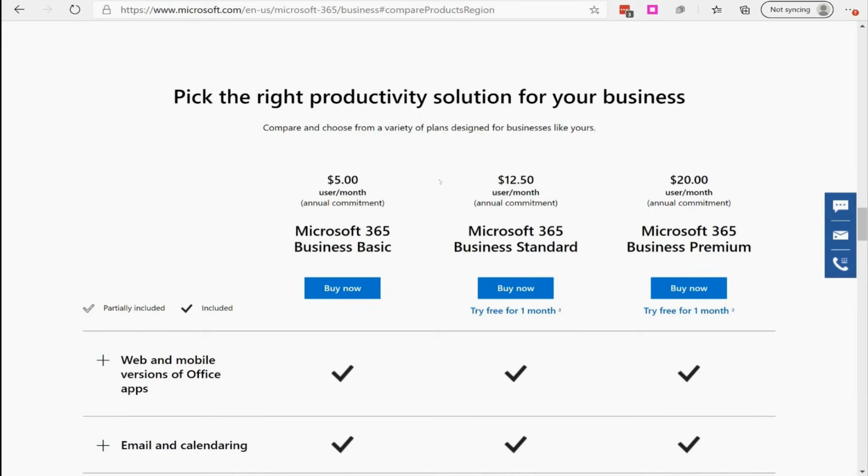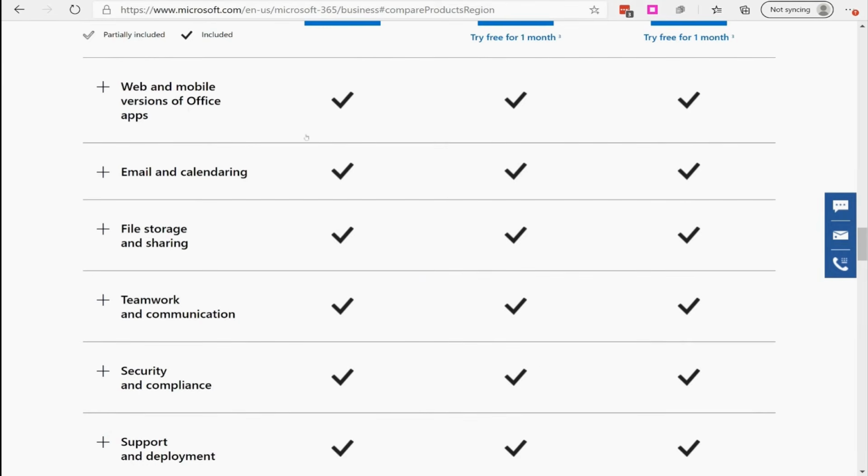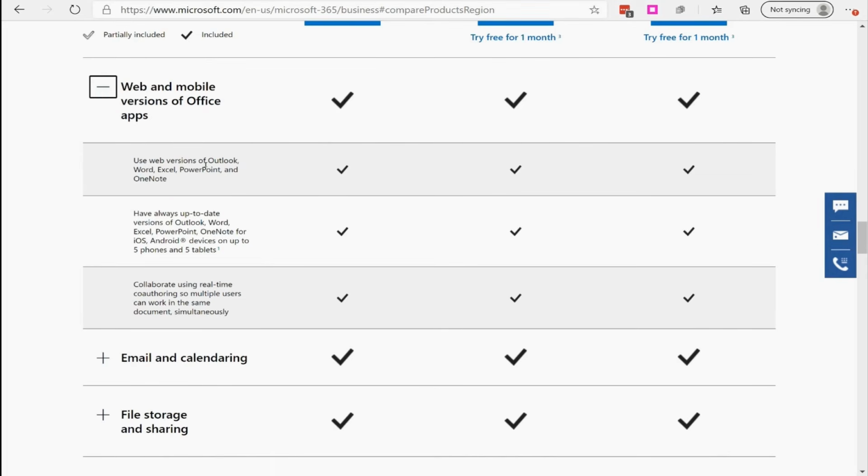But you can get this latest and greatest information off their site, and you can get a breakdown of what you get. Okay, so if we look here with Basic, we're getting the web app, mobile versions of Office apps. Okay, we can expand that out. We can look at exactly what we're getting. They tell you web versions of Outlook, Word, Excel, PowerPoint, always up to date.